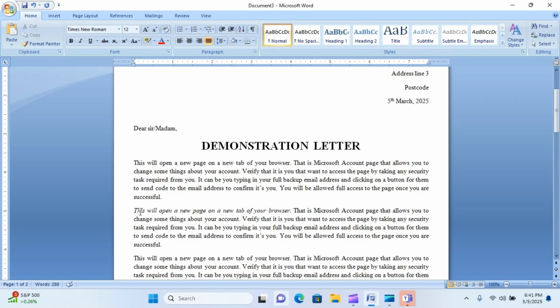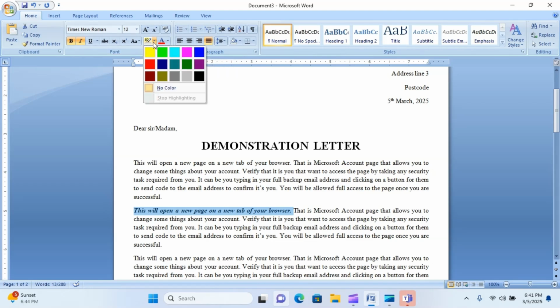You see how the text changed. Maybe you want to make them bold, you can make them bold. Or maybe you want to highlight this particular sentence for the reader to understand. You can come over here. You can see text highlight color. Click on it. You can choose any color you want, whether green, yellow, blue, purple, and even black, any color you want. You click on that.